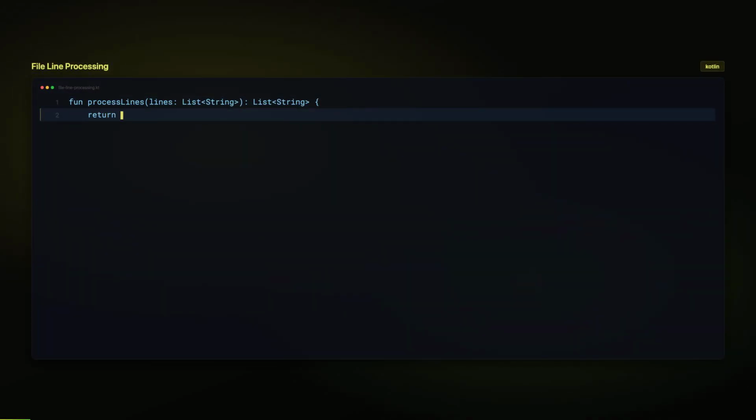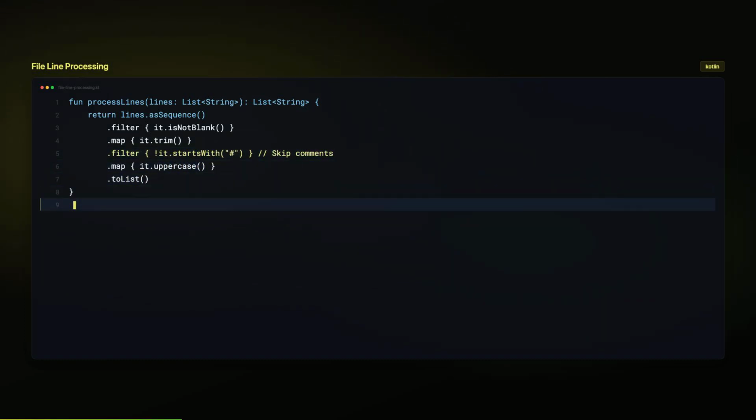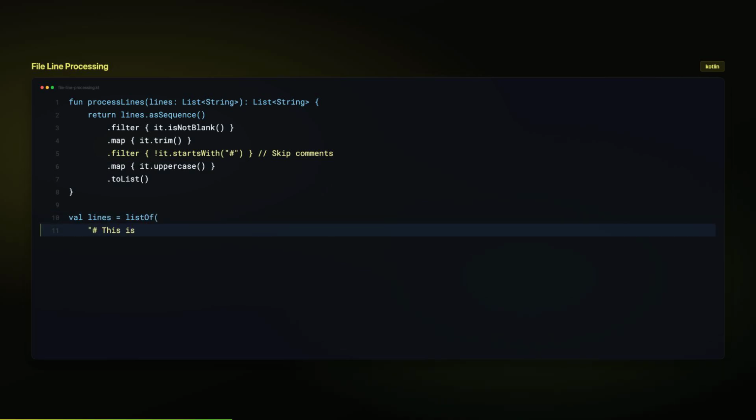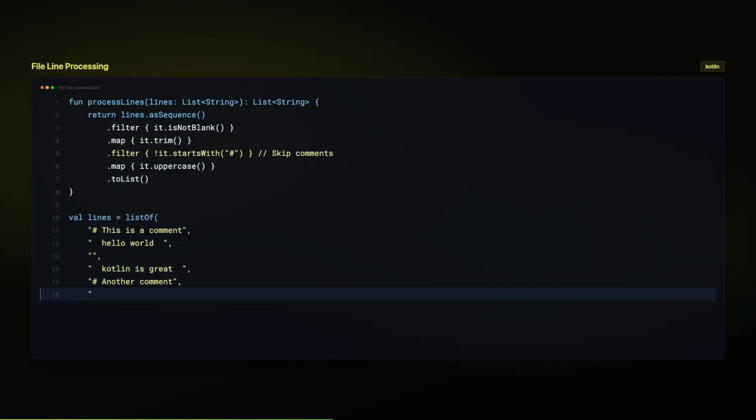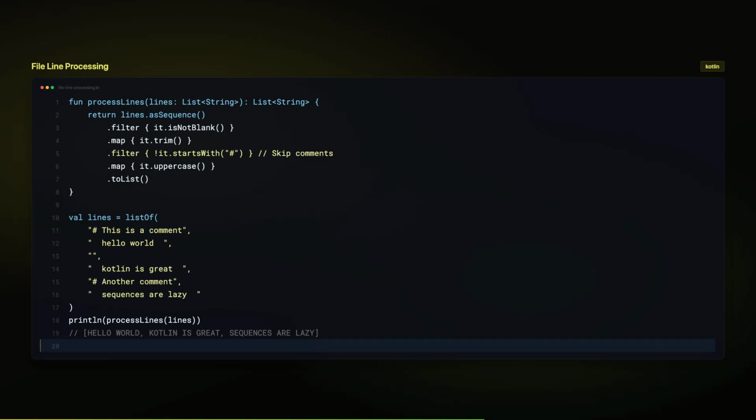Here is a practical file processing example. We take a list of strings representing file lines. We filter out blank lines with isNotBlank. We trim whitespace with trim. We filter out comment lines that start with hash. And we convert to uppercase with uppercase. Using asSequence, each line flows through all 4 operations before the next line starts. No intermediate collections are created. This is efficient for processing large files.